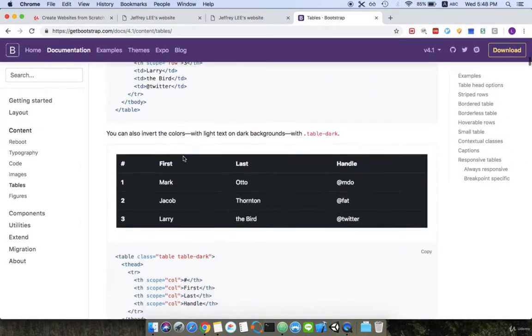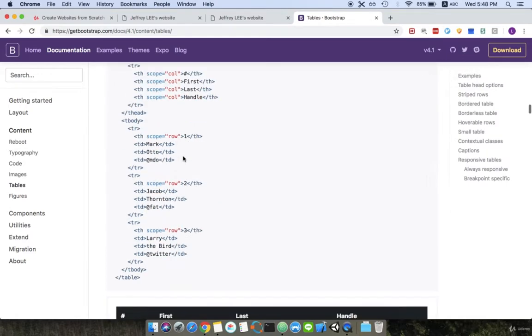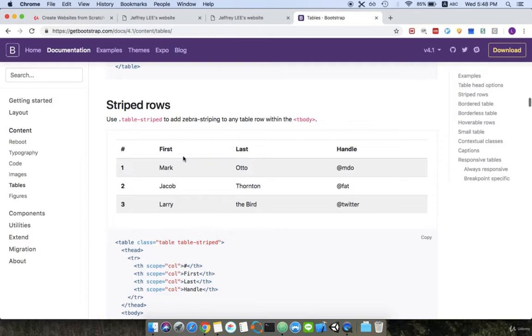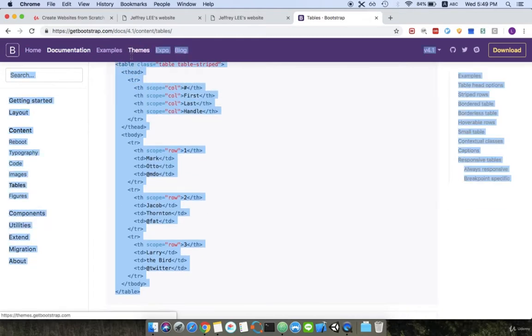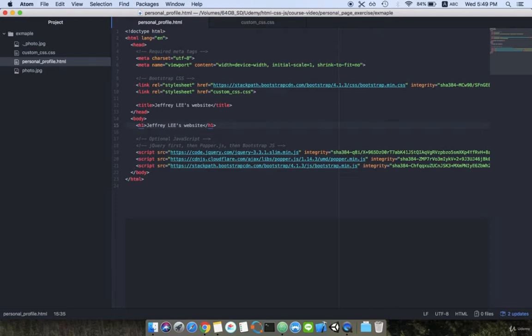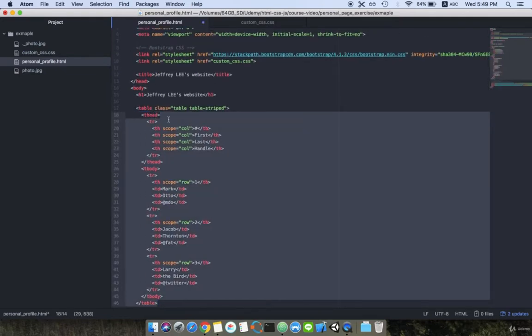So we have to pick a table that we like the most. Maybe this one looks great, right? This one looks great. Striped. Let's try this. I'm not sure if it is the same as the one I have, but it's good if we try it, right? Copy it, we paste it.